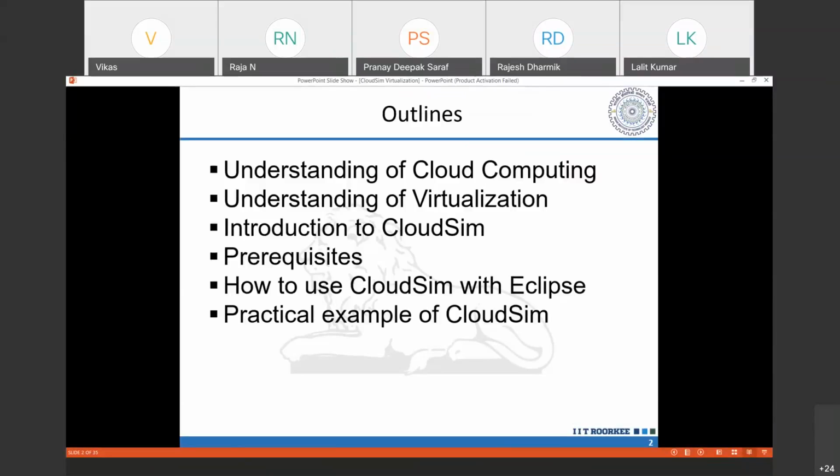And other things, how to virtualize the cloud environments using the cloud SIEM. Then we will discuss what the prerequisites required here. Then we discuss how to use the cloud SIEM with Eclipse, meaning we integrate the cloud SIEM simulation toolkit with Eclipse to virtualize the cloud environment. Then we discuss a practical example of cloud SIEM.